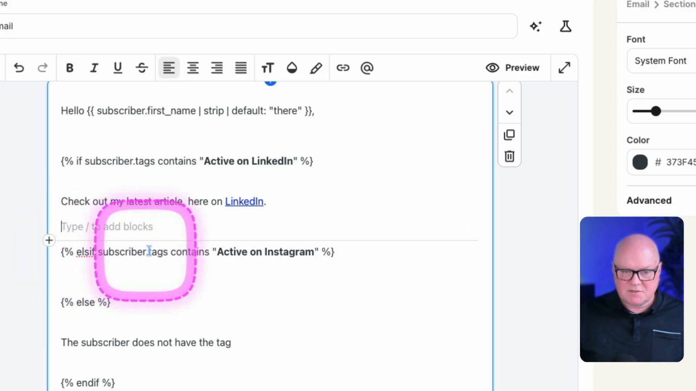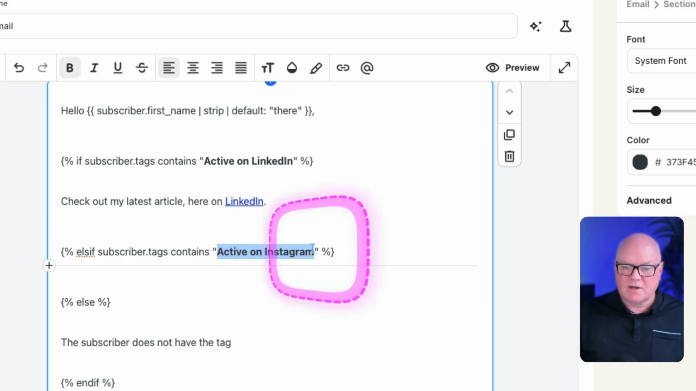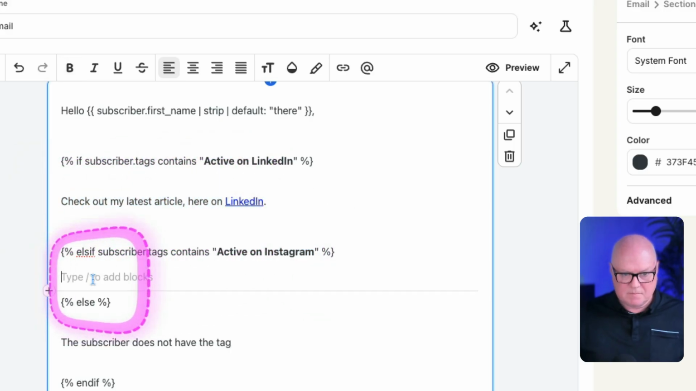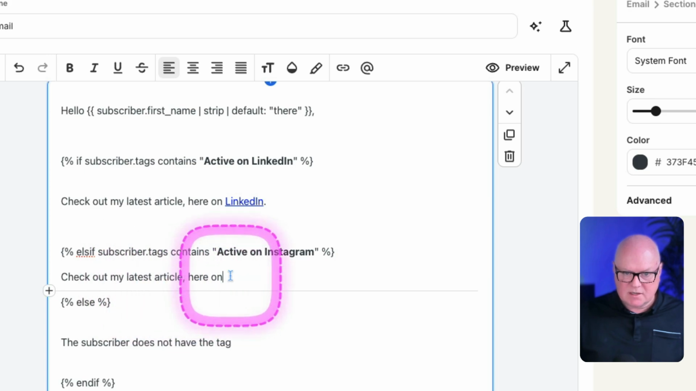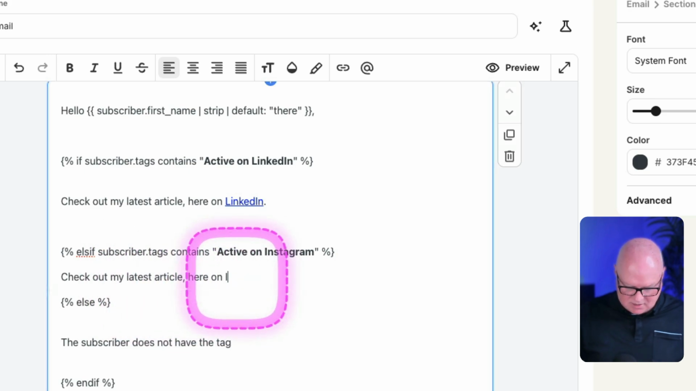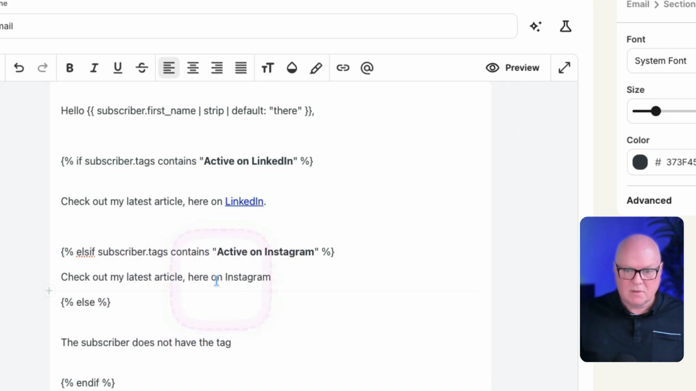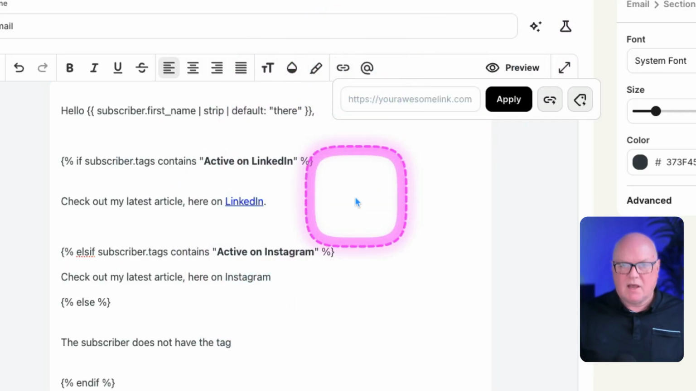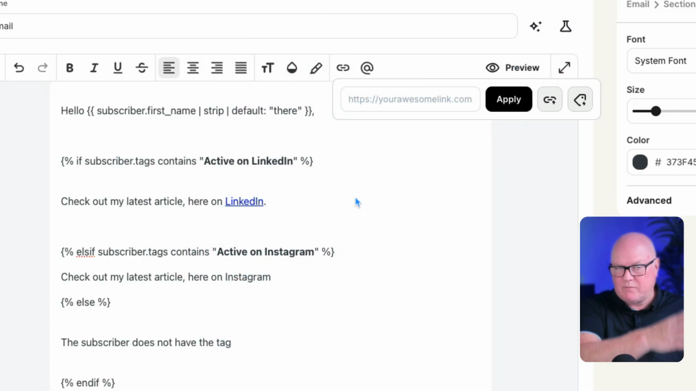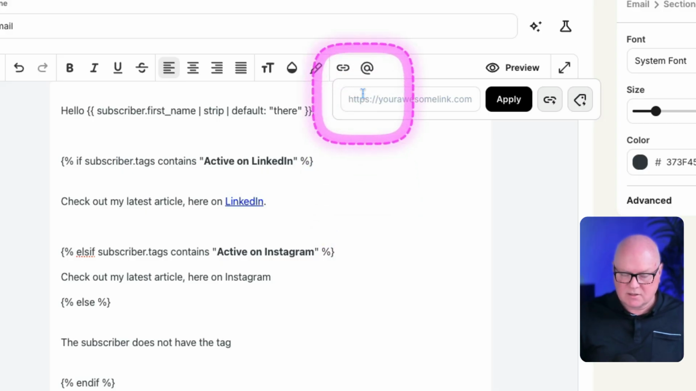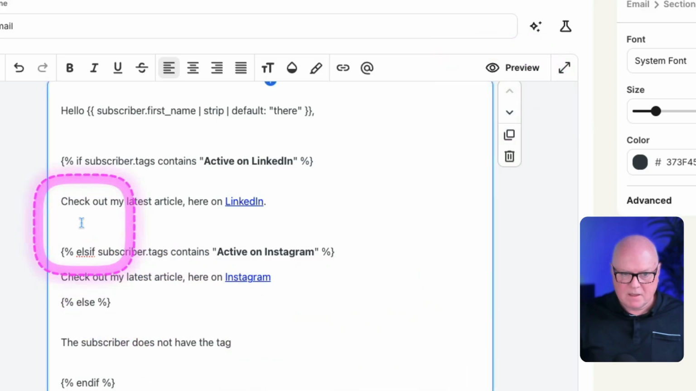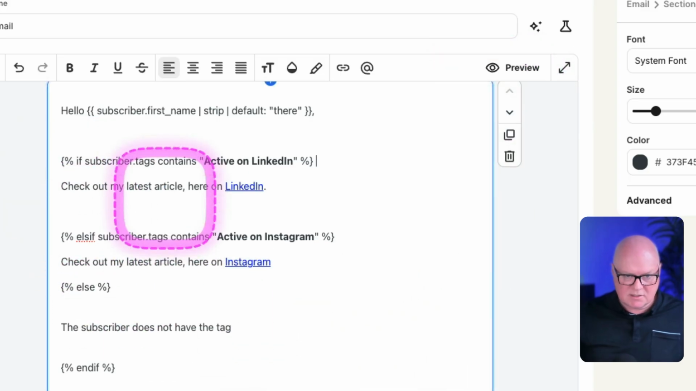So we're saying if the subscriber has the tag active on Instagram, then what we want to do is check my latest article here on, and then we'll put Instagram. So it could be the same article I've created. I may have posted it on LinkedIn, and then I've posted it on Instagram as well. And that would be the link to the post, whatever that would be. So let's tidy this up a little bit.